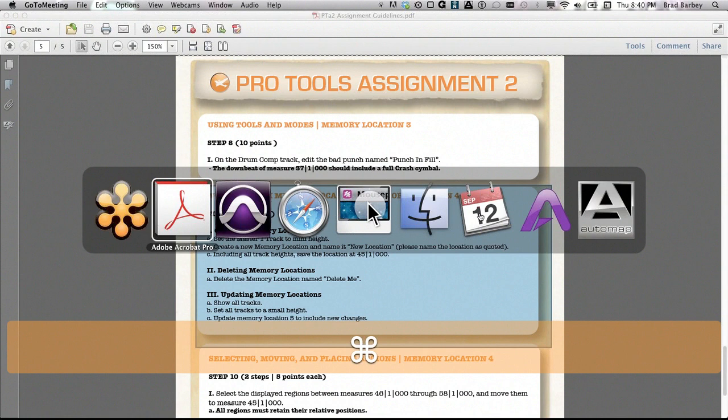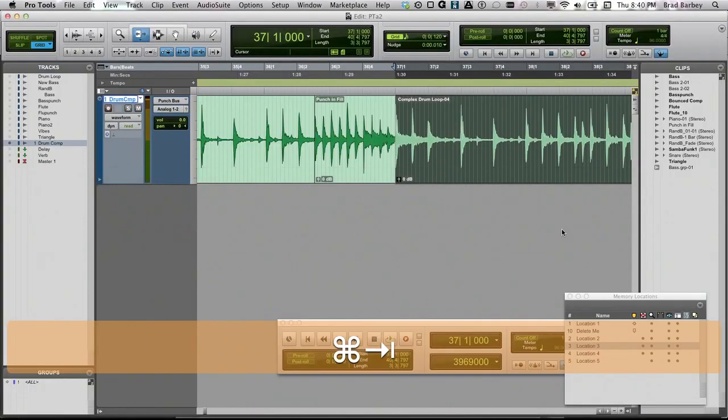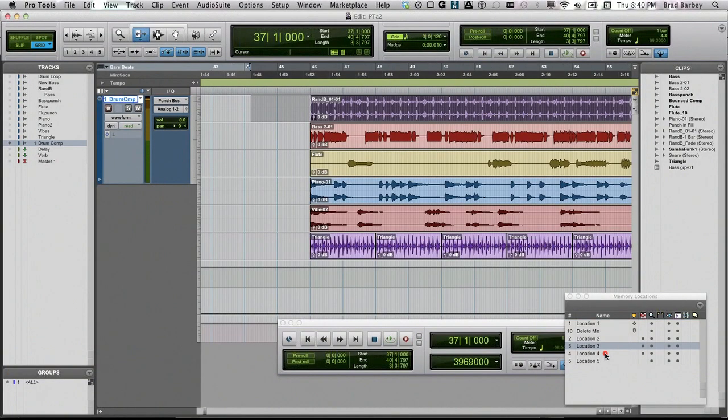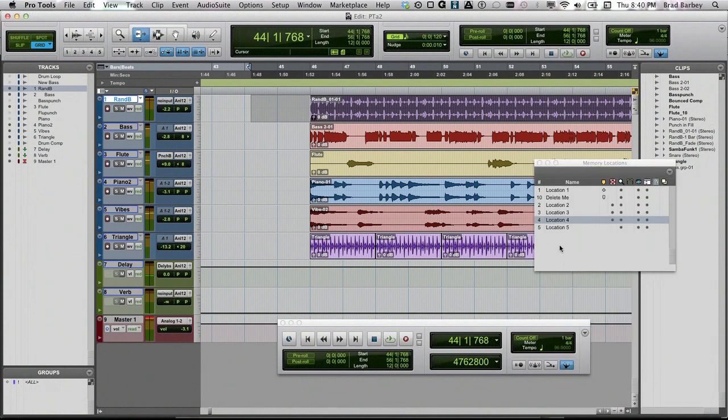You'll have seen him work with the Indaba tracks using memory locations. So this is going to be a little bit more simplified version of that. But if I jump to location 4, I mean, obviously I've been jumping memory locations here along the way. Now notice this little flag here, this little flag indicates that that's a marker, okay?